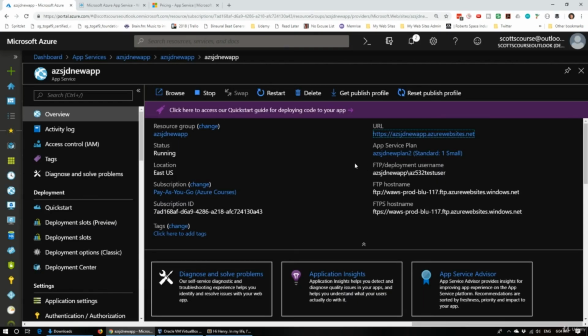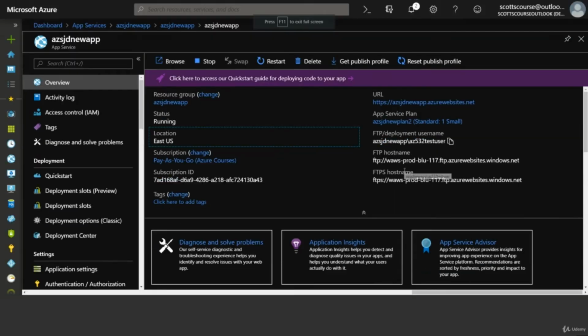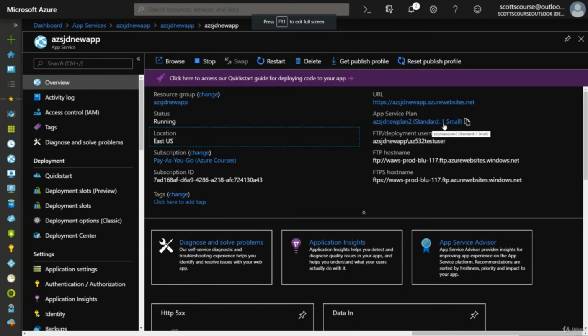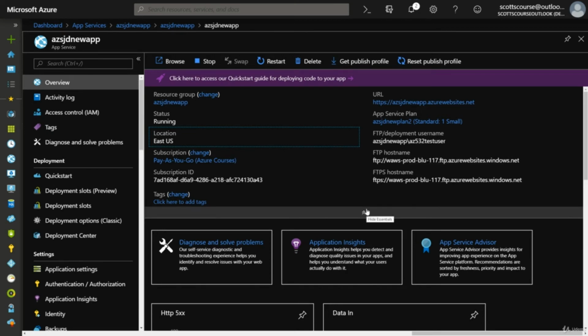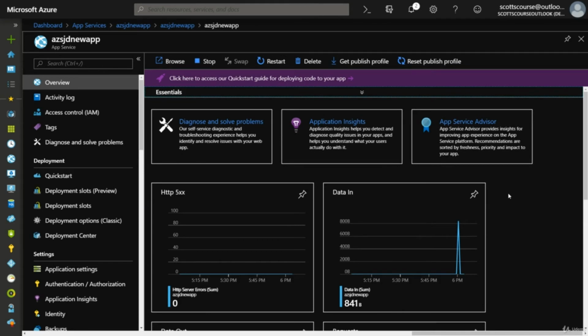with whatever we have. We can see that our standard S1 plan did get created and it is set to be running. We do have even the option to FTP up our code, so we can use the FTP deployment username to the particular URLs being provided if we wanted to deploy that way. But like I said, Microsoft Visual Studio actually makes it pretty easy to deploy into a web app, and we'll demo that in a second.